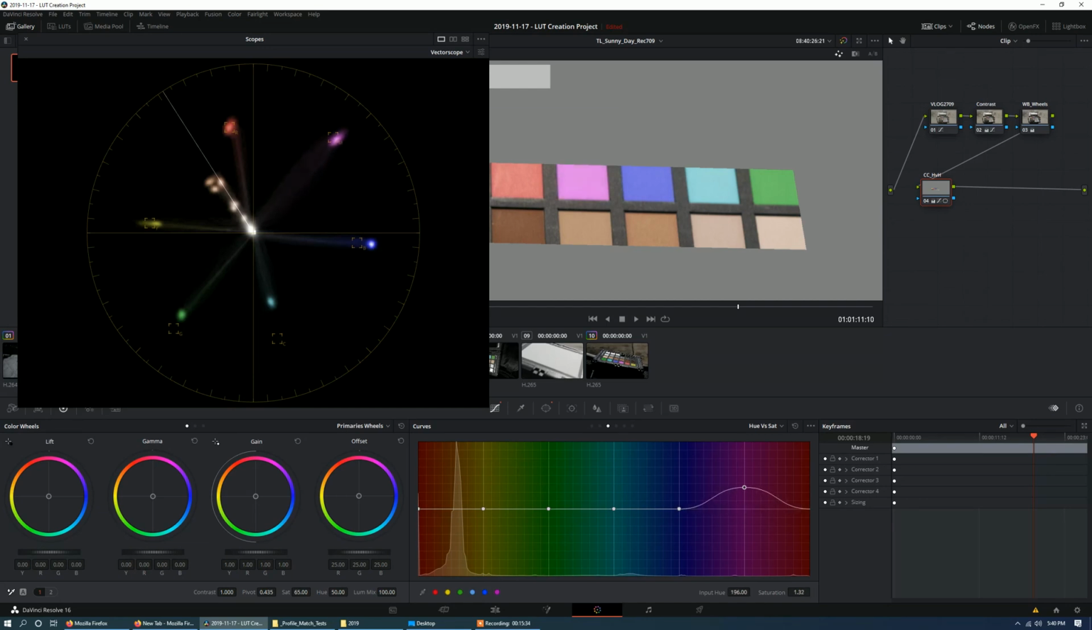So now we're going to go to the hue versus sat controls here. Okay, so now you can see that the various hues are lining up in the areas they're supposed to, and the skin tones fall roughly on the skin tone line. So everything's quite good here.